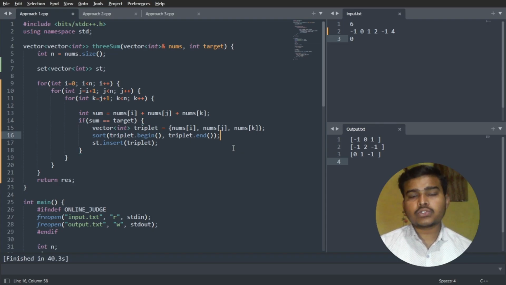We sort the triplet so that the order of the numbers gets normalized, and hence it will be easier for the set to reject that triplet. So this is why sorting is done, and when it is inserted inside the set, if it is a unique one, it will be inserted, otherwise it will be rejected by the set.